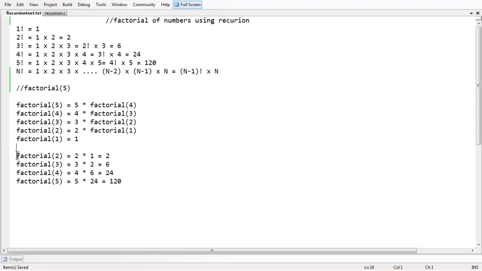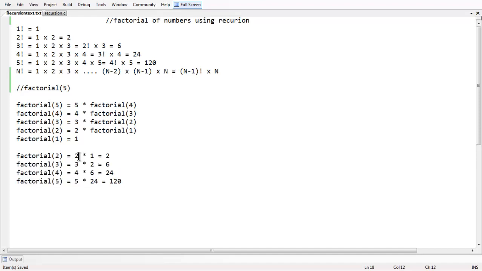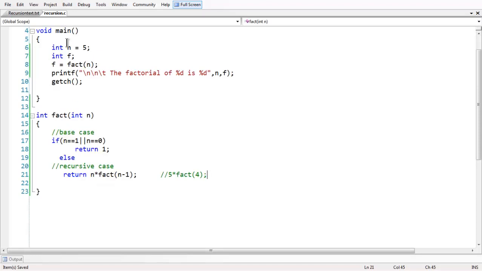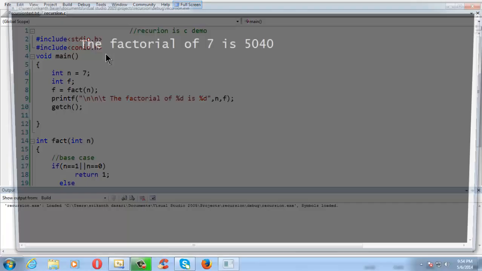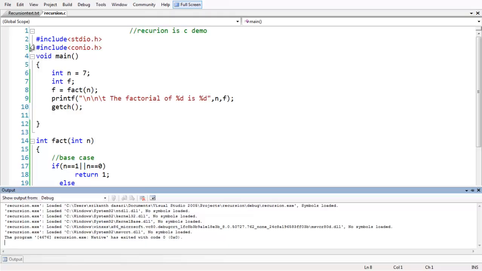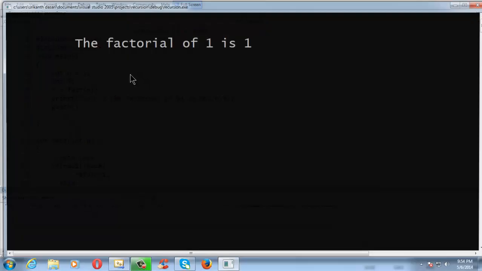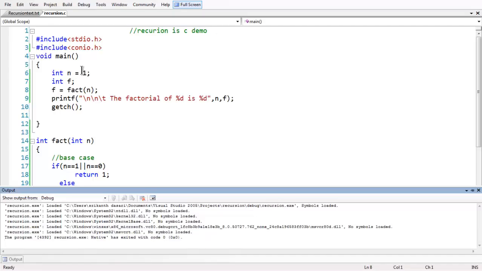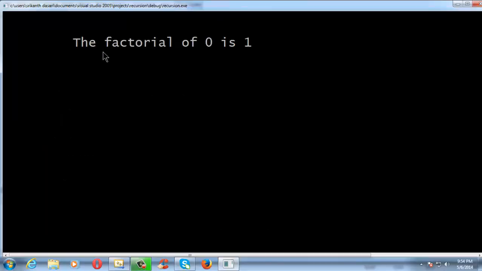If n is equal to 1, it just returns the factorial of 1, which is 1, and then starts calculating from bottom to top: factorial 2 from 1, factorial 3 from 2, and so on until 120. If you want to check your program, you can just change the value to 7. Just save and run the program, and it works perfectly. In the same way, the factorial of 1 is 1, which is obvious, it just throws 1 here. For convenience, we have kept 0 also, so factorial of 0 is 1.